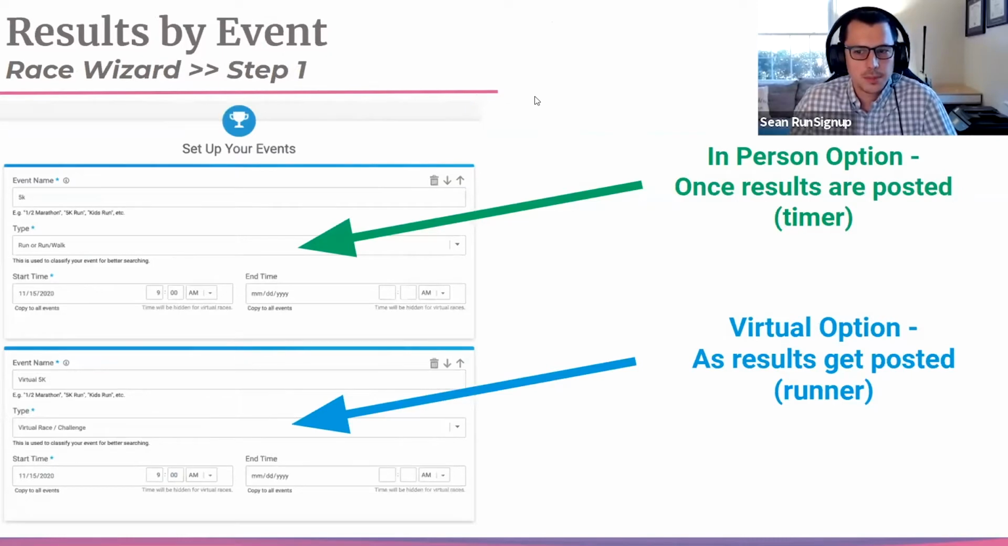For results to be enabled, if you do have an in-person event, a run or a run walk, you will want to rely on your timer to get those results in. If you are doing a virtual or challenge event, the results will be posted by the runners, at which time the finisher certificate will be available for them once the results are posted.